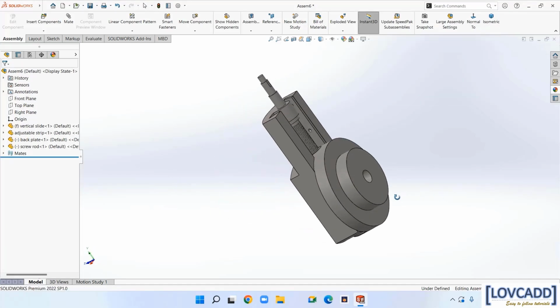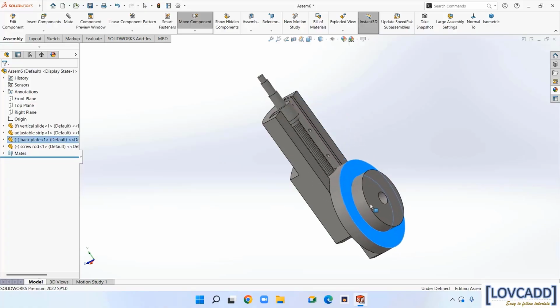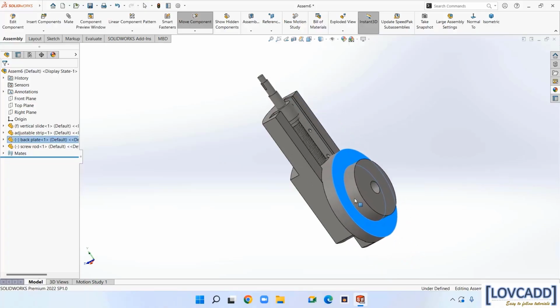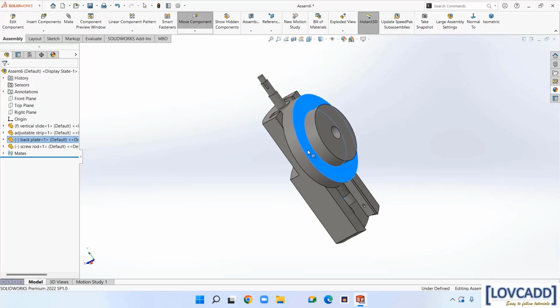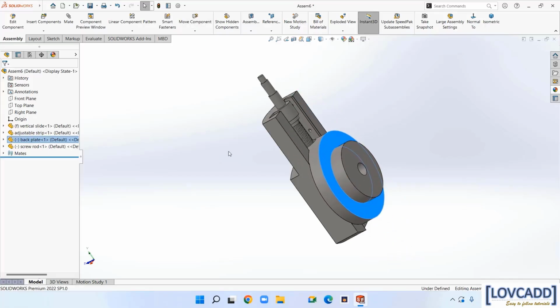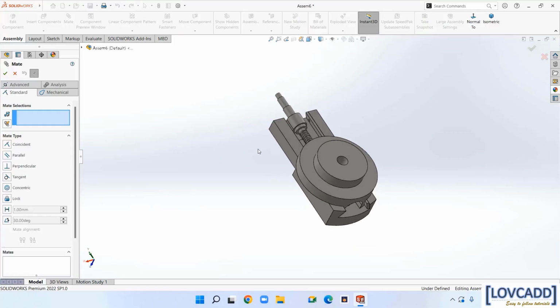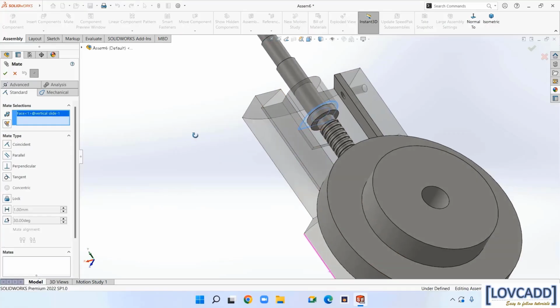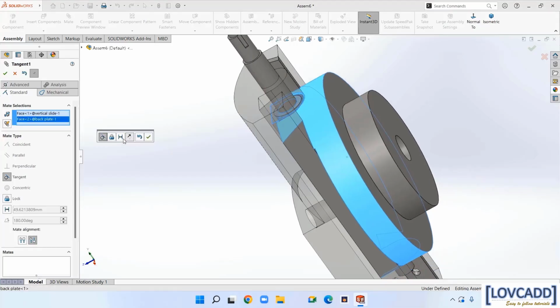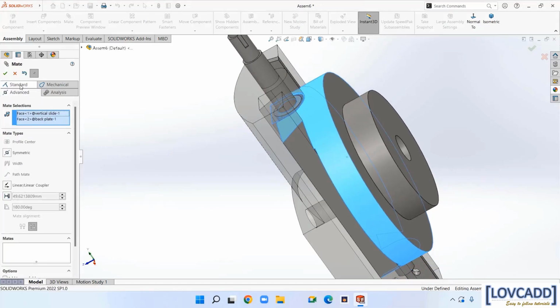Now we have done the assembly of this back plate, but we have to put the limits to this length. For this, just go to mate option. Select this surface and this surface and go to advanced mate.